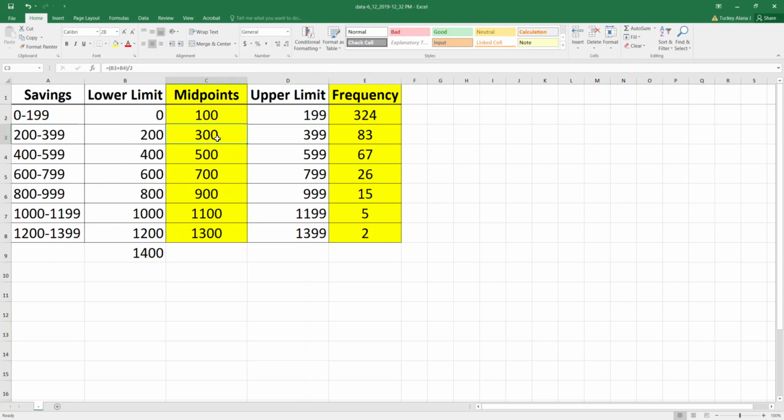Or you could sit there with the formulas that I had before and do it by hand. Or you could notice that every single one of these is 200 apart, right? 0 to 200, 200 to 400, 400 to 600 is all 200. So your class width is 200.